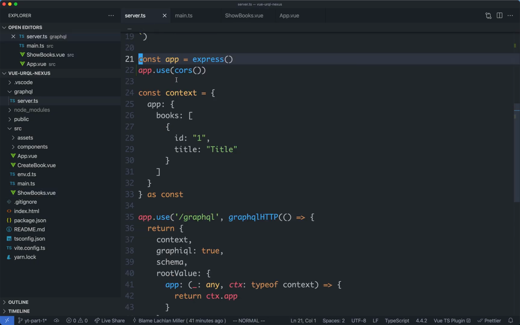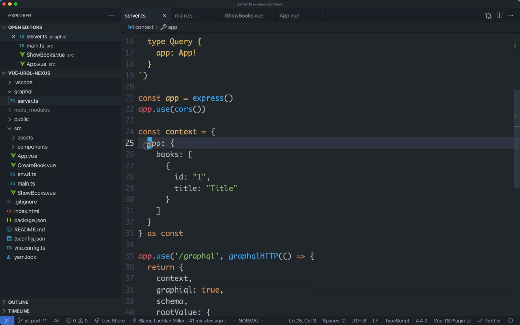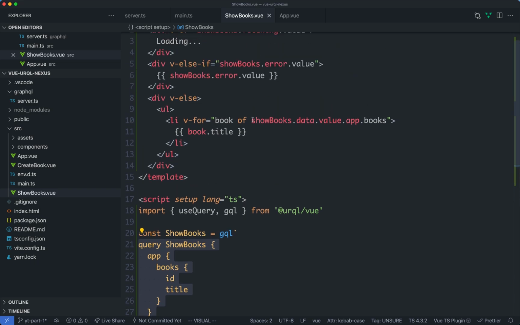If we look at the server, we have our schema up here, we have one set of types, we're then defining them again down here inside of the context. We're then doing them again over here inside of our ShowBooks component. You can see this is going to get out of hand very quickly, and that's why it's so important to consider how we can do correct type safety.